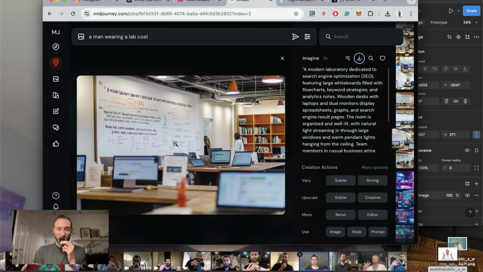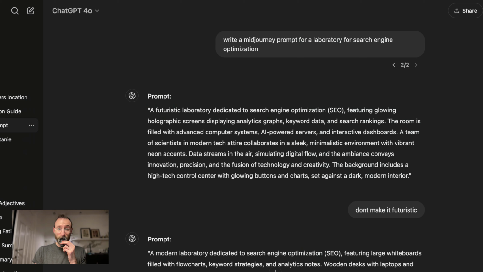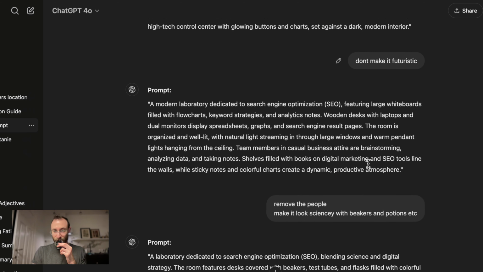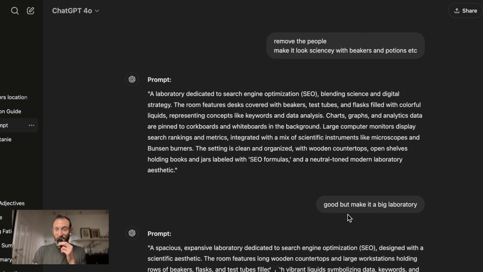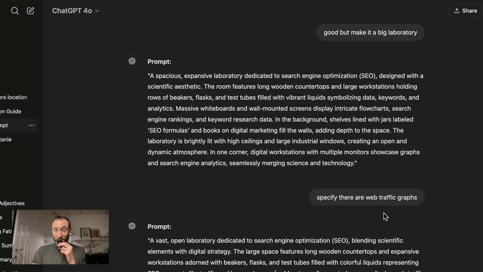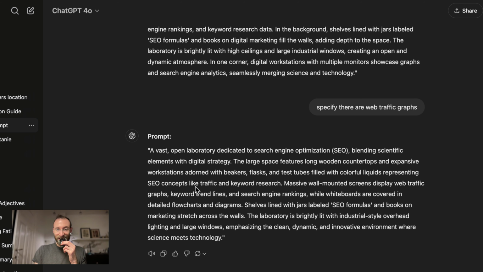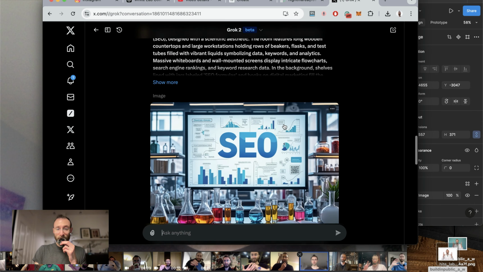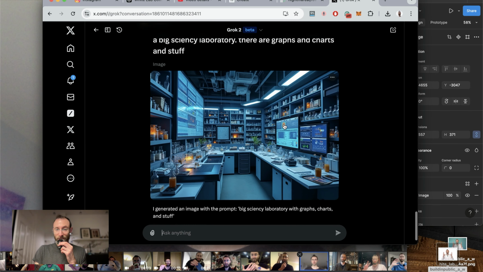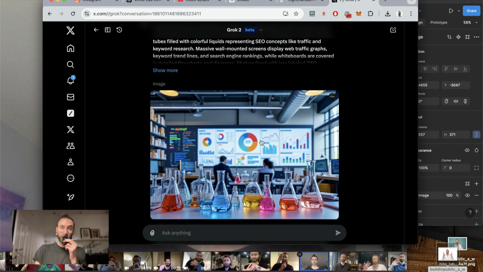So I got all of these things. I didn't really like them. It took me a lot of back and forth. Don't make it futuristic. Remove the people. Make it look sciencey with beakers and potions. Good, but make it a big laboratory. Specify there are web traffic graphs. And then finally I think this was the one that I used, or maybe it was this one. Either way, it ended up being Grok that gave me the winning image. And this is what I used for my background.